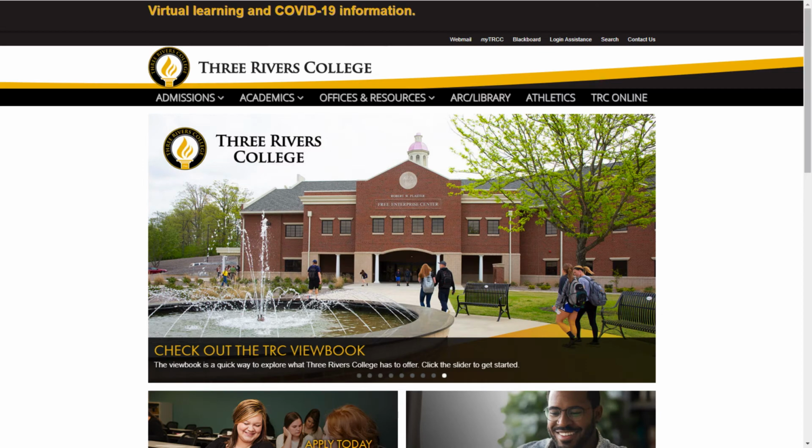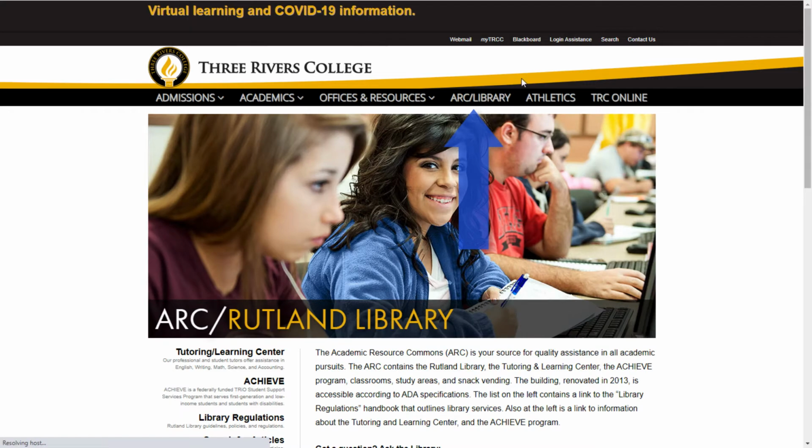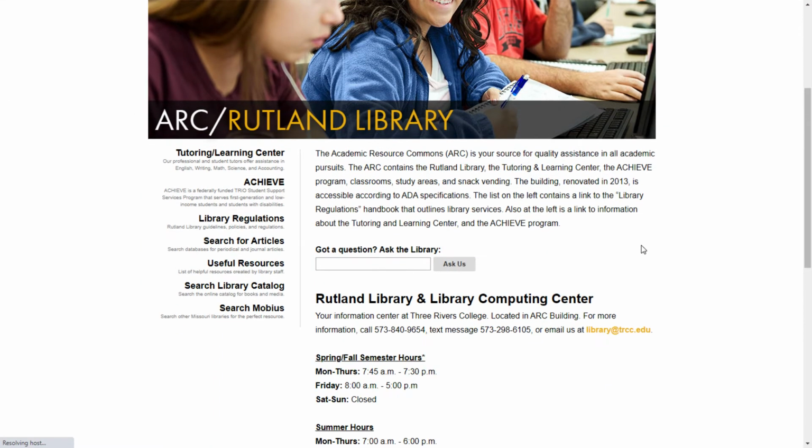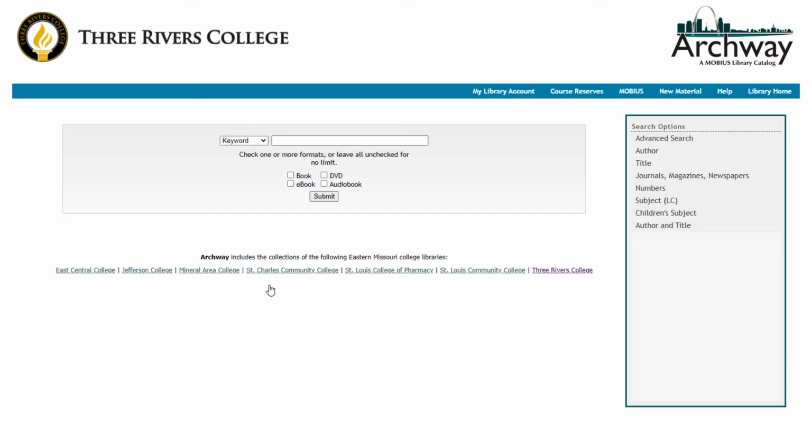Here we will focus on how to use the library's online catalog to find materials that we own. To begin searching the online catalog, go to www.trcc.edu. Then click on ARC/Library. This will take you to the library webpage. Next, click on Search Library Catalog on the left side of the page.